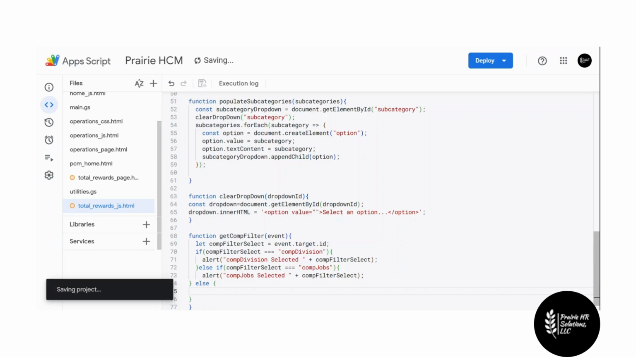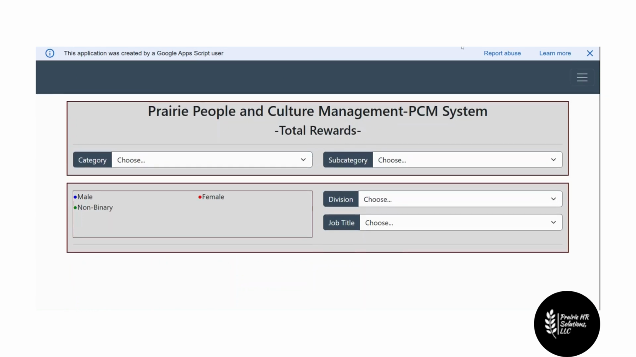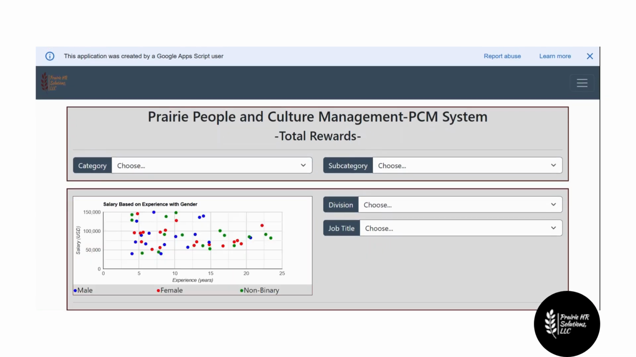Okay, so let's save this. And then let's go back to our form here. We'll refresh it to pick up that code. And now when we select our division, we should populate that HTML alert. Yep, comp division selected, and this is the ID. Same with the jobs.